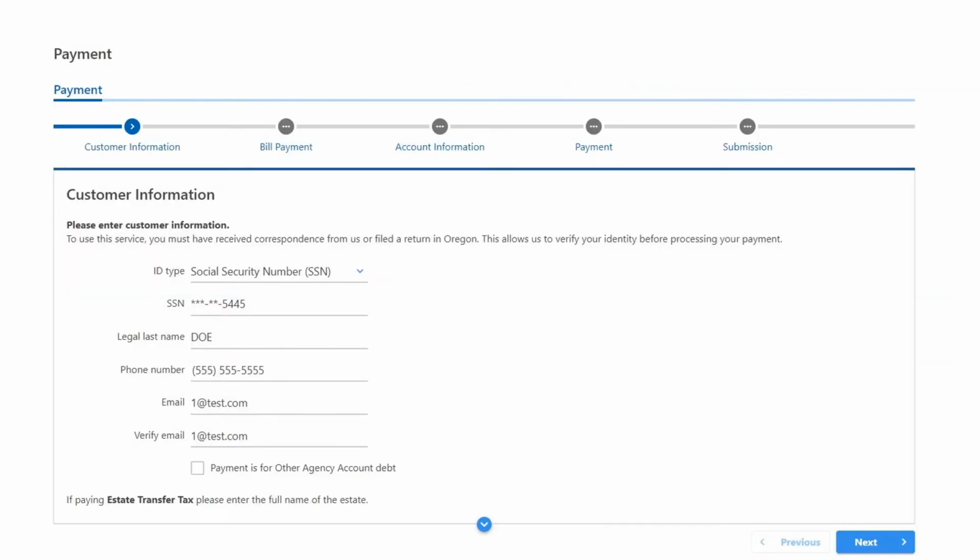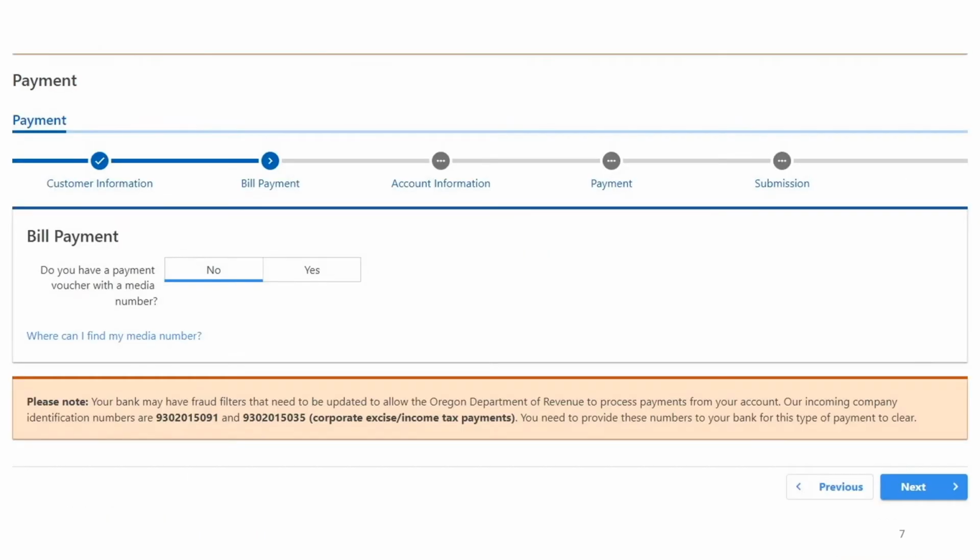On this next screen, fill out the requested identifying information. The next question asks if you have a payment voucher. You do not need a voucher to make a payment.